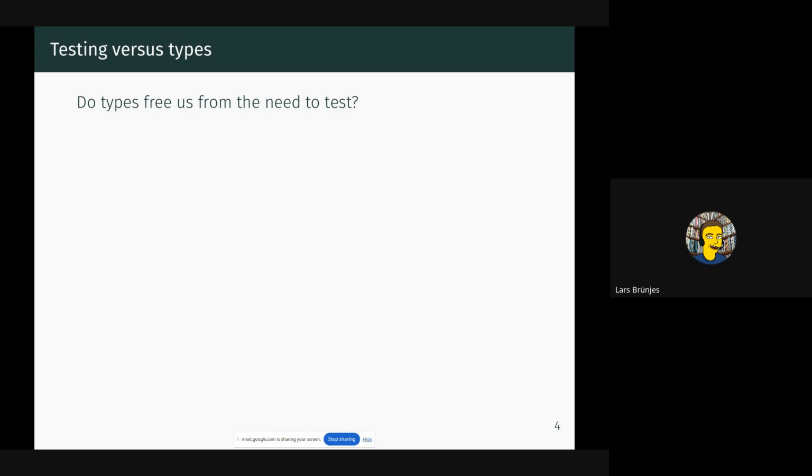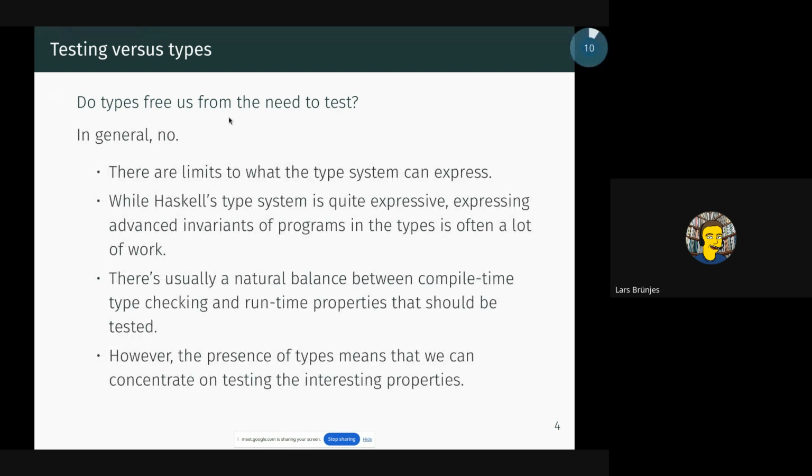Anyway, the point of these examples with the non-empty list and these authenticated users was that, I mean, this first statement here, there are limits to what the type system can express, which is true, but those limits are much farther out in Haskell than in other languages. So indeed, you can prevent a lot of bugs just by using the type system of Haskell. But even Haskell still has limits. There are things you can't express in the types or only with a lot of difficulty. So then just having a program compile won't be enough.